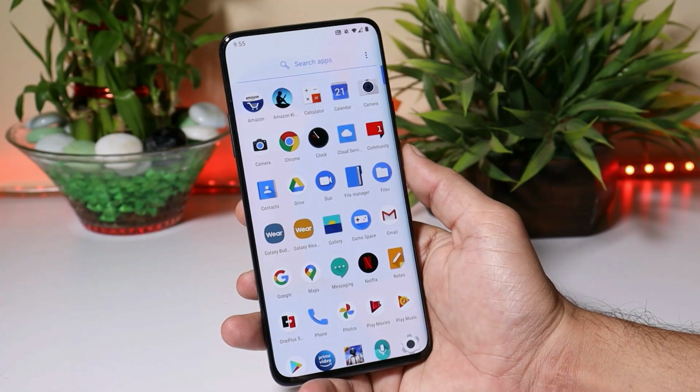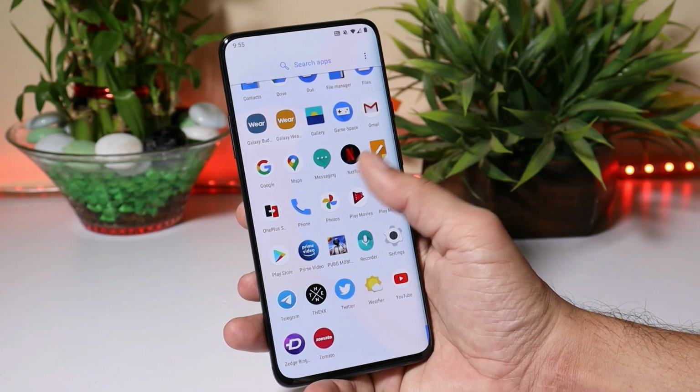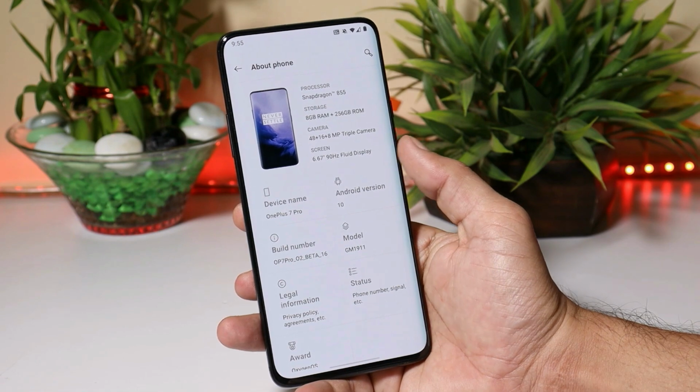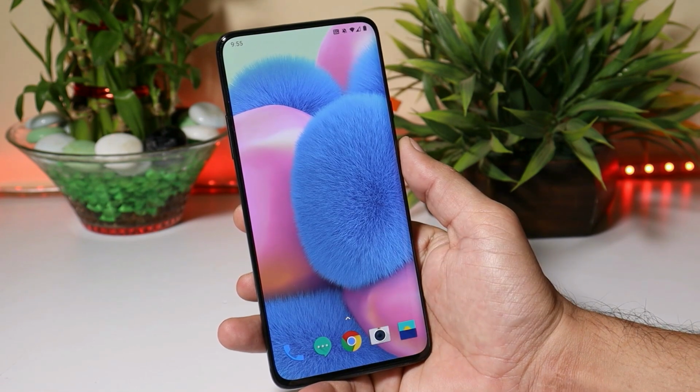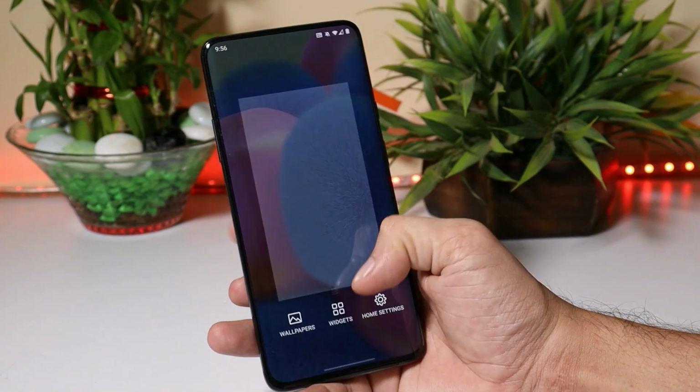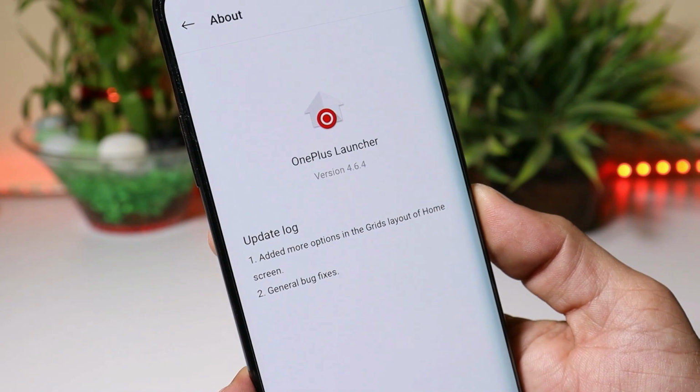So here you can see I have my OnePlus 7 Pro, which is now running on the latest version of Oxygen OS Open Beta, which is Beta 16. Launcher APK link is given in the description below. You can download that application and install it manually. So talking about the launcher version, after the update, now the launcher version is 4.6.4.